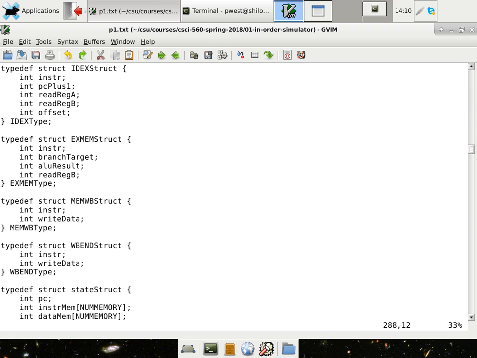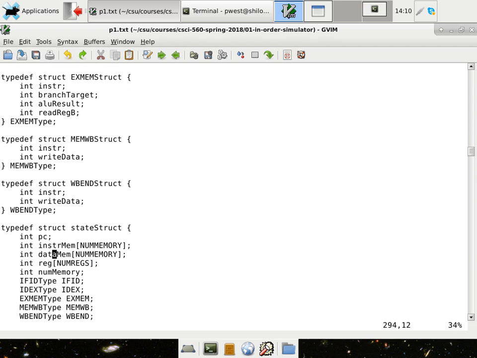When you did undergrad, did you do the 5-stage in order pipeline? I don't remember. You don't remember? Okay, that was a long time ago. At each stage you need to store what the state is. Right, so these are just the registers to store the state. Oh, okay, that's all it is.